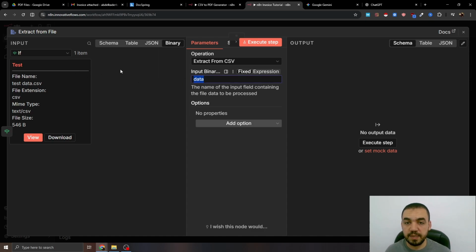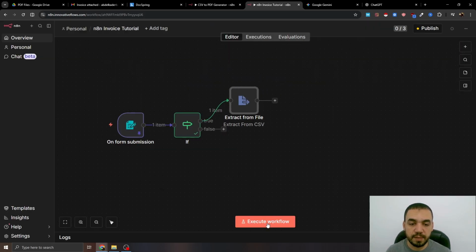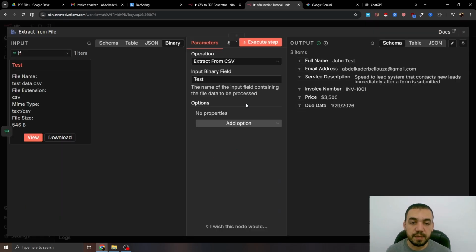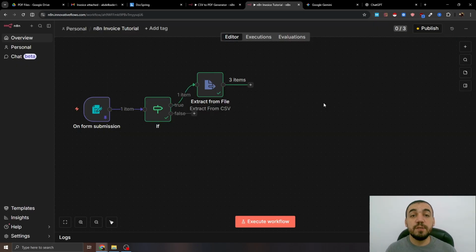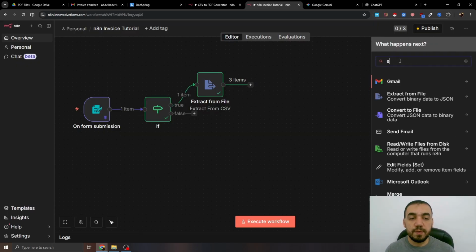In my case, it is test, so I'm going to use test. Okay, if we execute this again, you will see it has 3 items, and this is the information we have seen previously. The next node we will need is edit fields, and this one is optional.